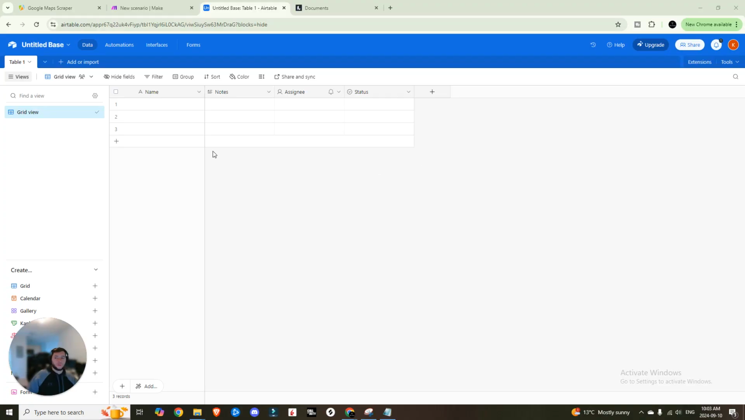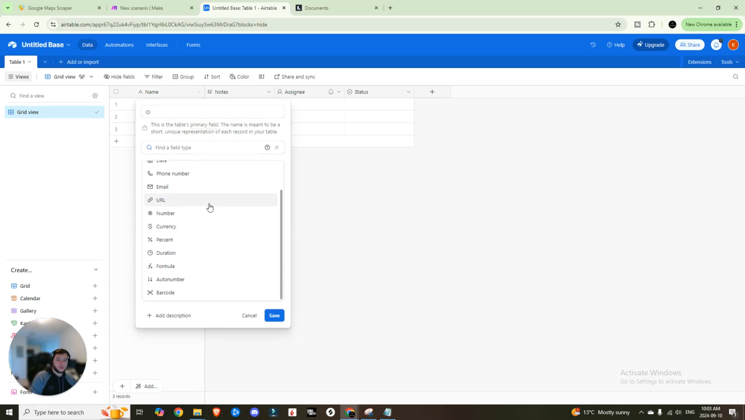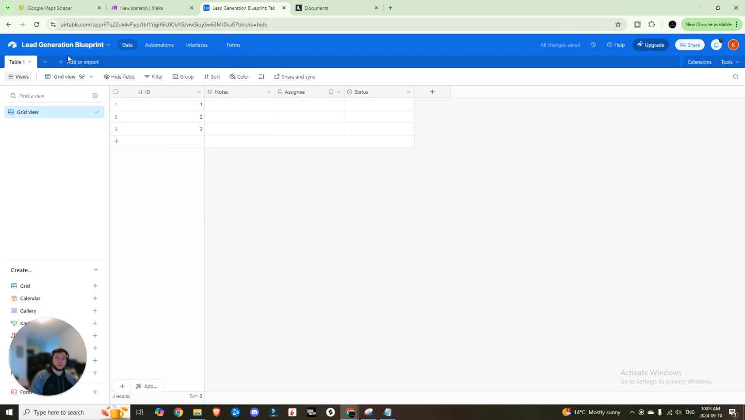All right, guys, so we're going to need to add the ID. That's the first field. I always like to have an ID. We'll come in here and put in the auto number. We'll save that. I just renamed the base to lead generation blueprint, and we are going to rename this grid view to research.